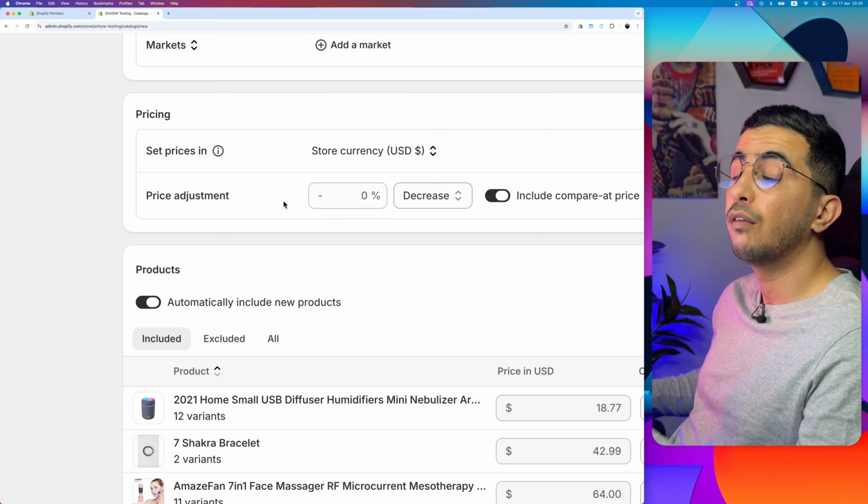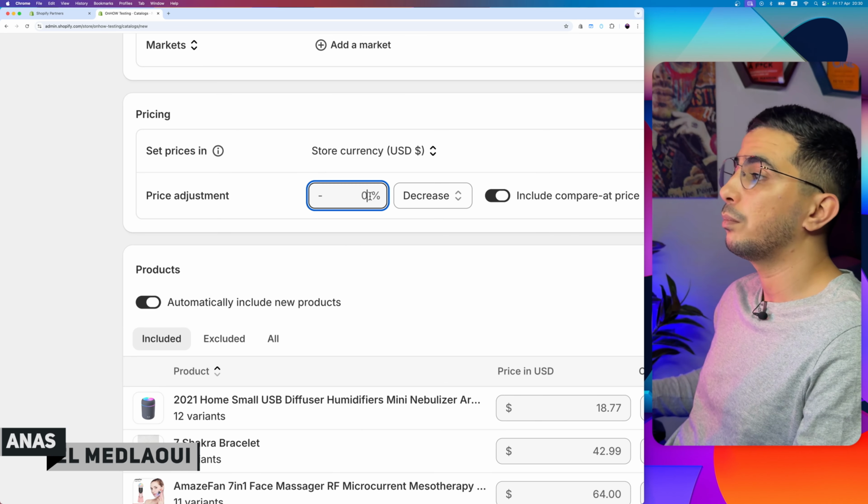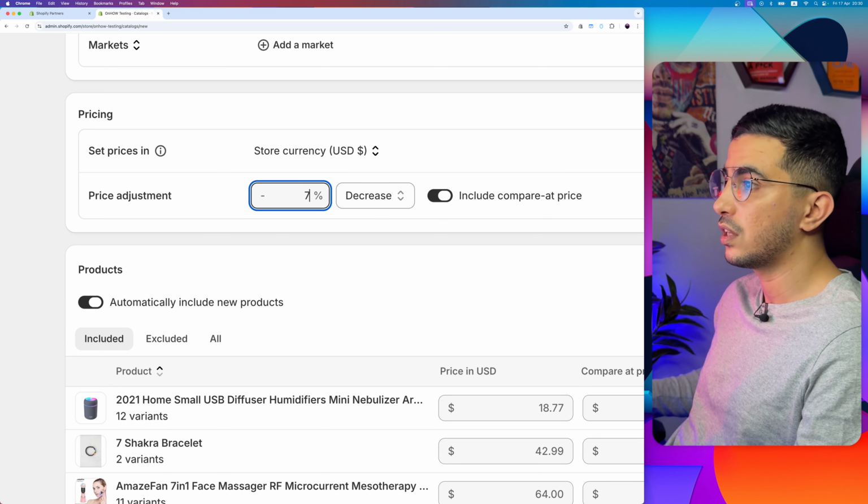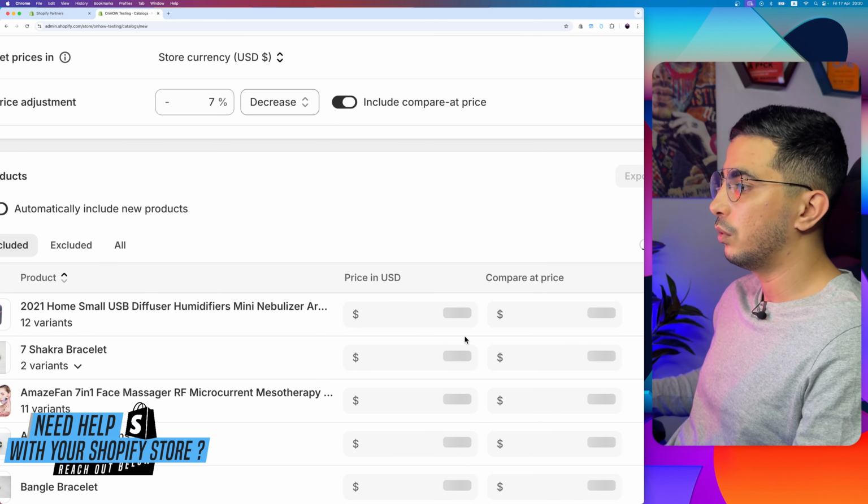Make sure to select the currency for that B2B customer, and the pricing adjustment if you want to decrease and increase, and the percentage for it. I'm going to do 7% decrease, and the prices will be updated now.